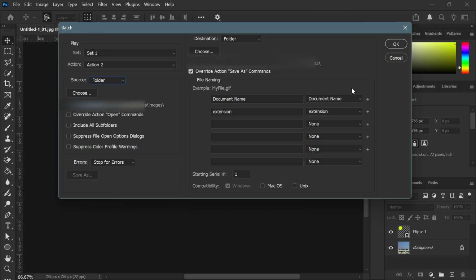After that, look at the file naming section. This is where you can define how the processed files will be named. A simple example would be document name plus underscore edit. That means if your original file was photo1, the processed version might become photo1 underscore edit. This helps you keep the output organized and easy to identify.